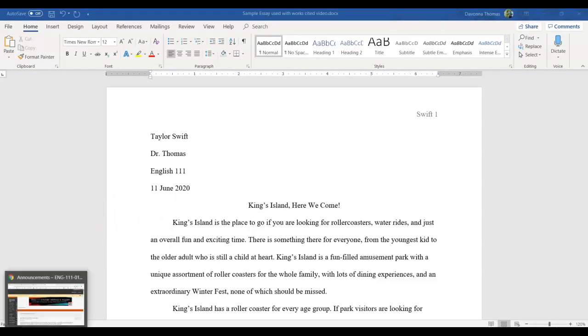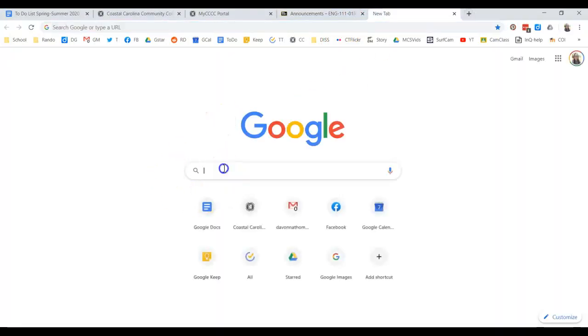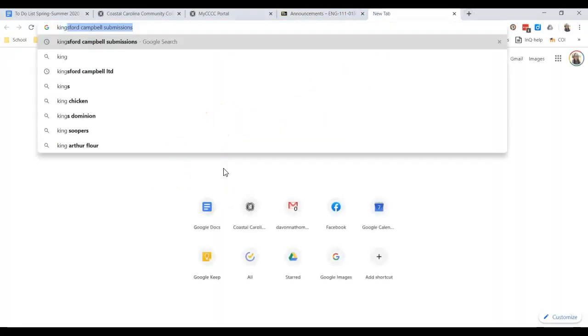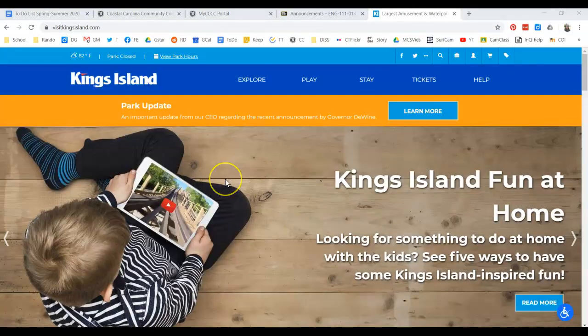for this paper. And so I'm going to just do an internet search. I'm going to open up an internet browser here. And I'm going to find the official Kings Island website. Okay, so it's here, visitkingsisland.com. Okay, here I am at Kings Island's main website. It seems like this is the home page.